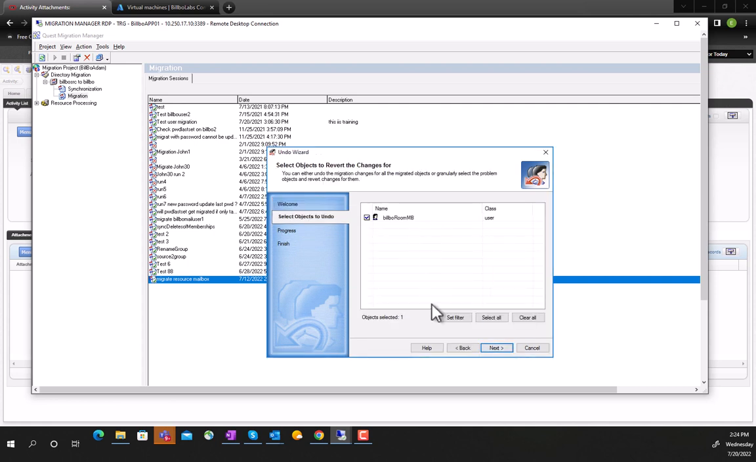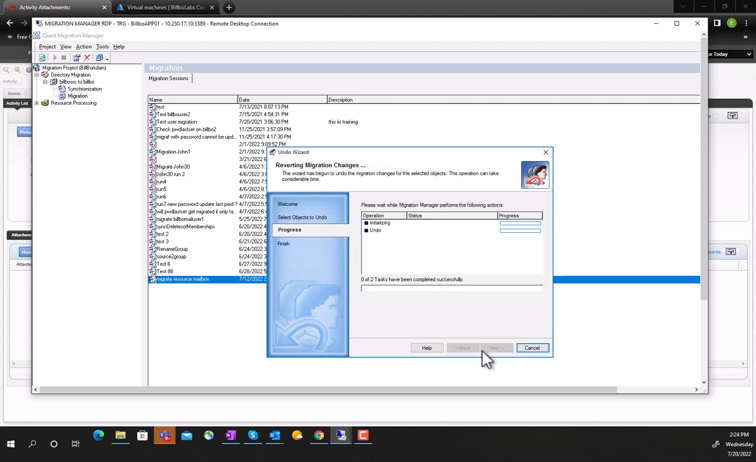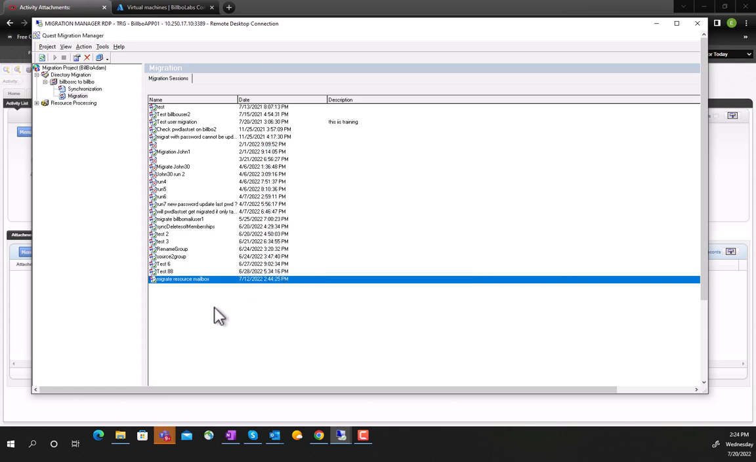You'll just go through. You'll select, let's say there's 100 users in here and you only want to undo 3. Then you can just select those 3 individually. Okay? And then you just advance it. And it says these will roll back, so it'll just go through the process of rolling it back out of the target and removing it. Okay? So there it is. That's done.